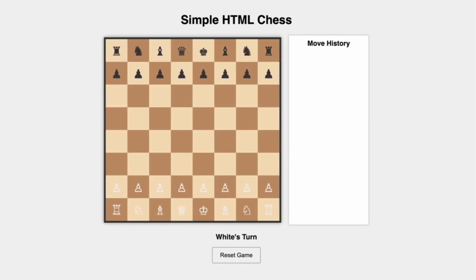So the code is in the top left. All we needed to do was copy and paste HTML, nothing else. And then let's test this works. Can we play? It looks like we can, right? I can't move this to black because it's white's turn. Let's try that out again now. There we go. And it gives you the move history as well on the right-hand side.